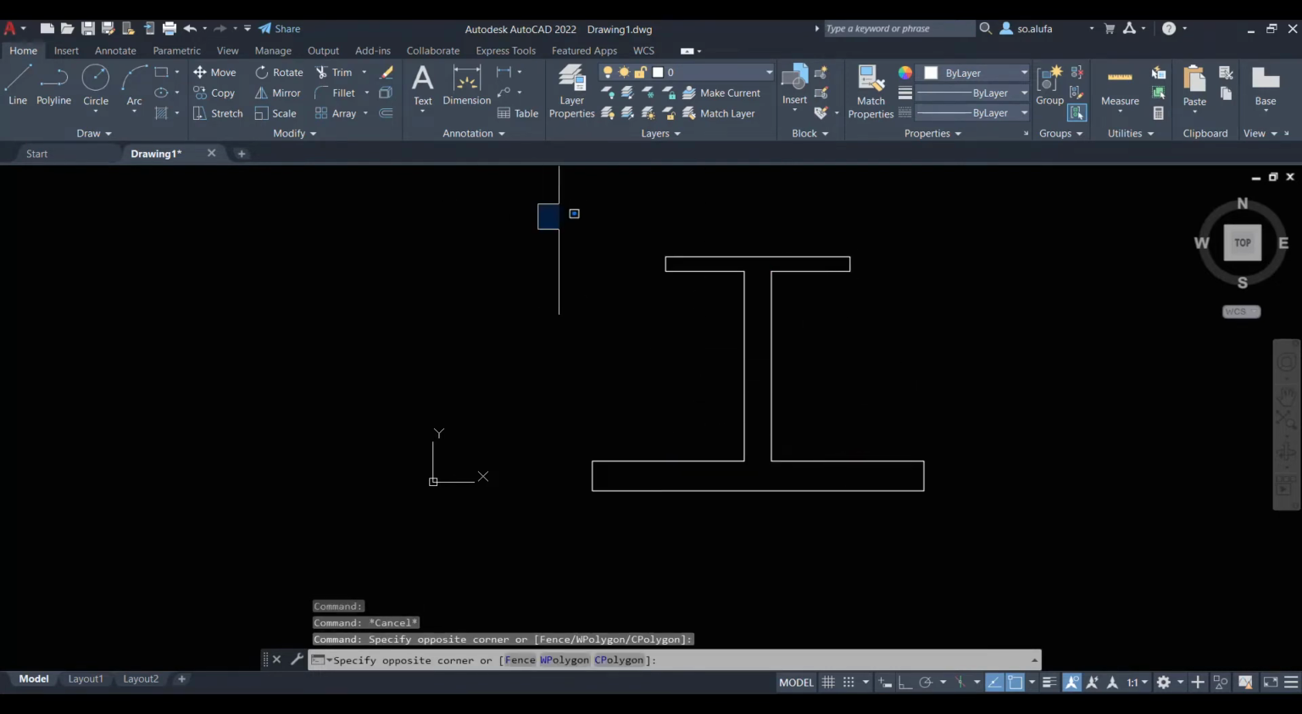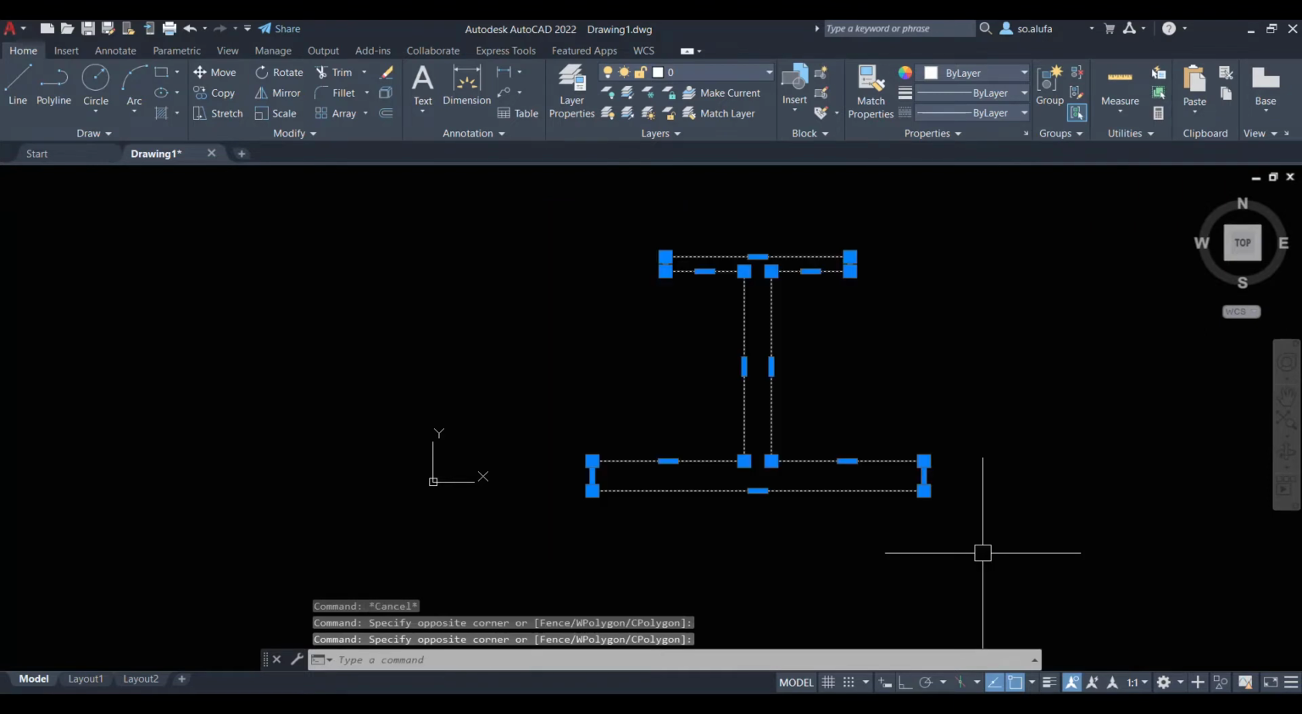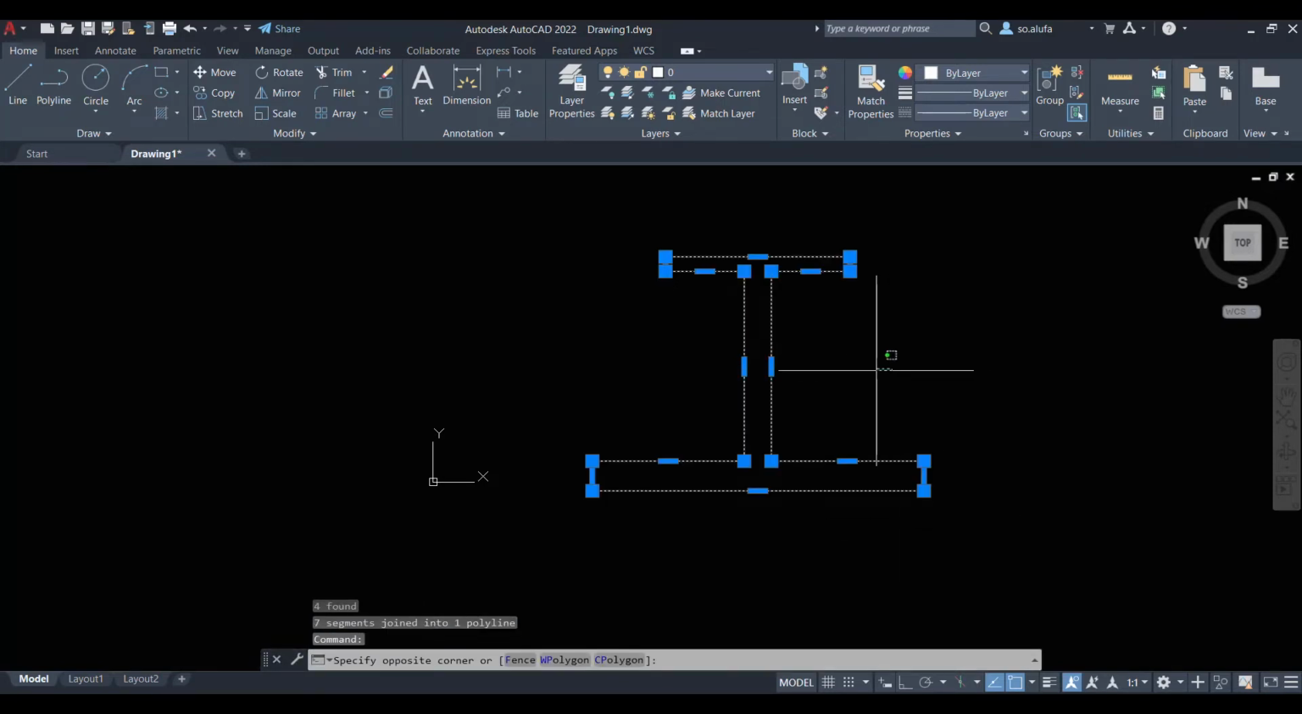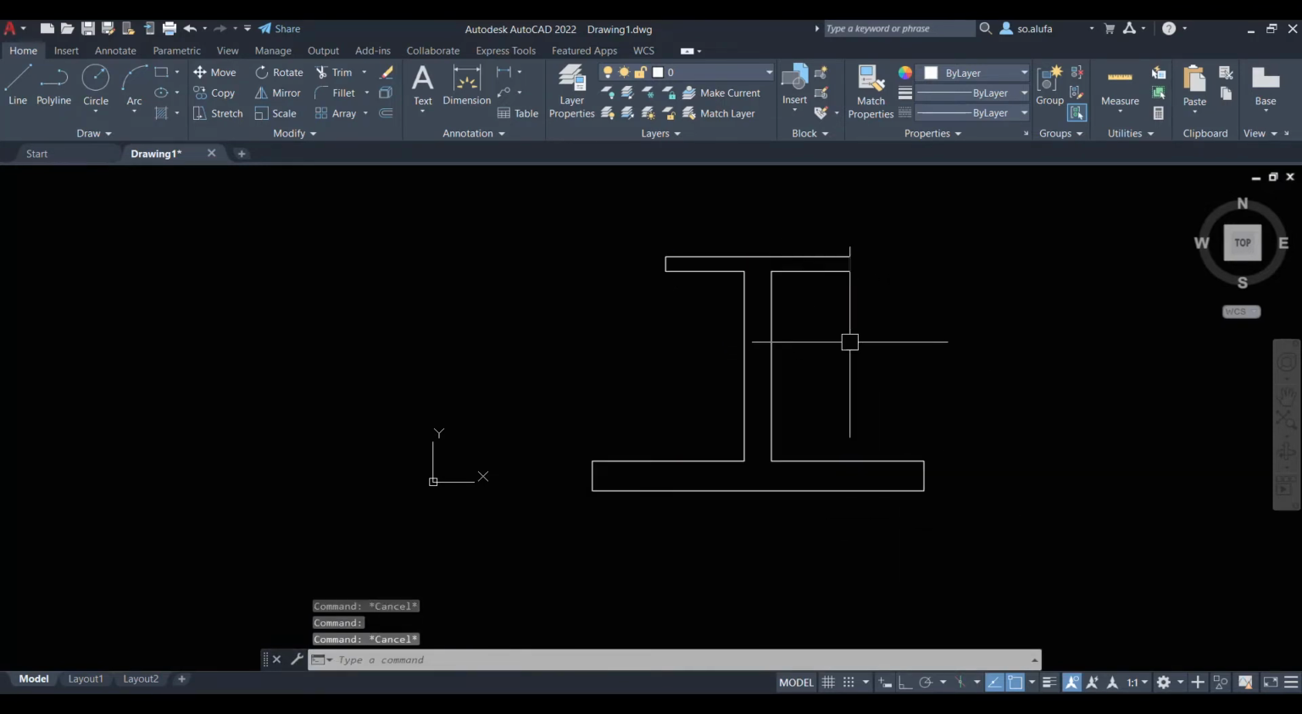So the next thing to do is to join them. So you highlight everything and you type join. After joining, you click on the figure to be sure that it has joined into one figure.